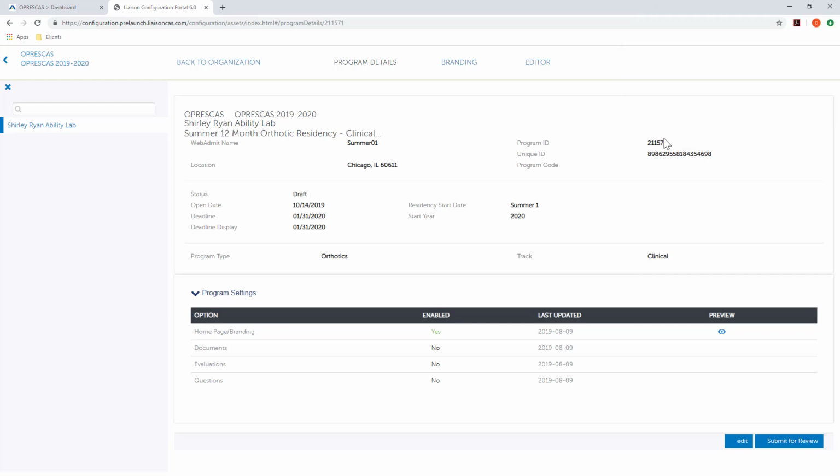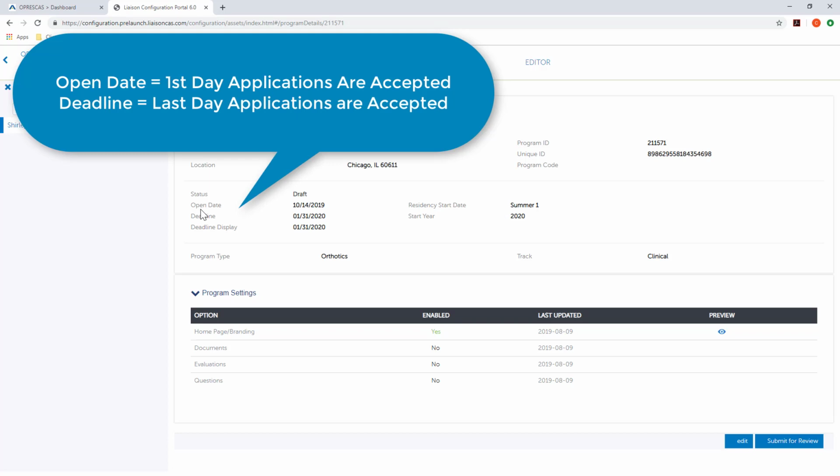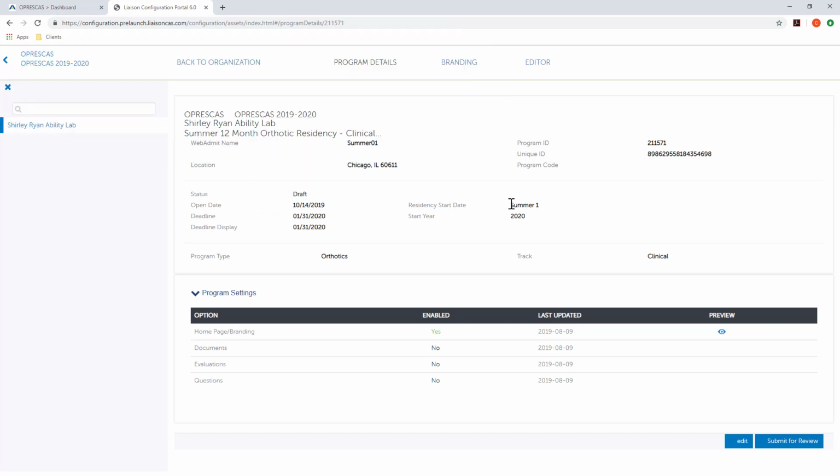So don't worry, you didn't have to come up with that. Remember, our open date is the date that candidates have the ability to start applying, and our deadline is the last day that candidates will have the opportunity to apply. Start date implies the actual relative month and day that the individual would start. Remember, you're picking a season. You're not necessarily picking an actual date, so there is some flexibility there. As well as our start year, which in this case was 2020.